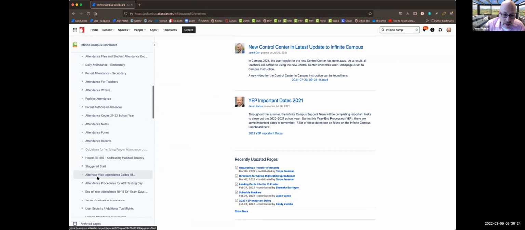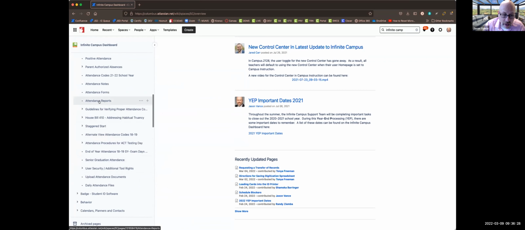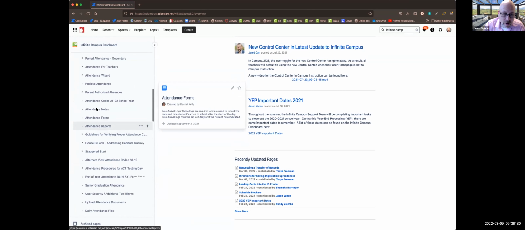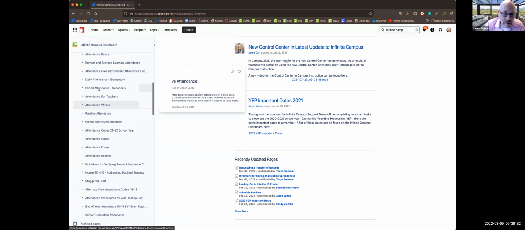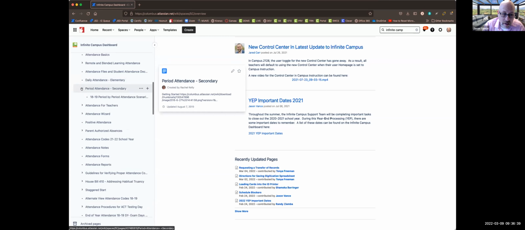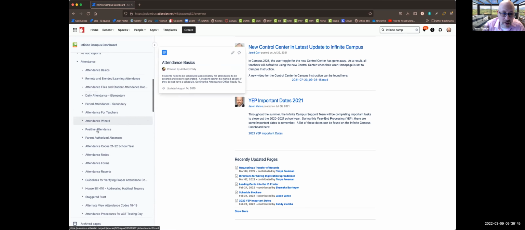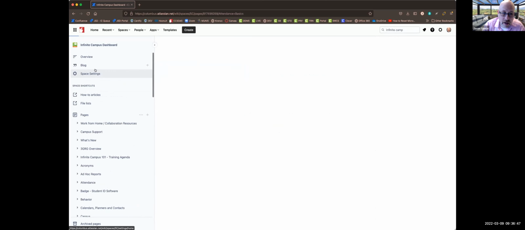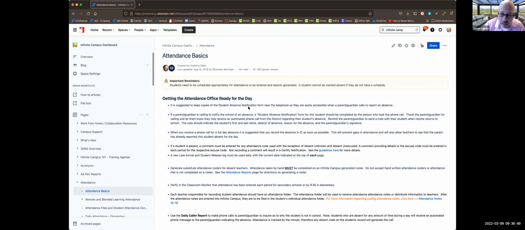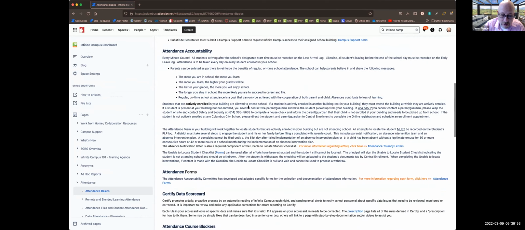So if I'm looking here and I want to look for a particular page, I can scroll through. Like here's attendance forms. Here's about positive attendance. If I'm an elementary secretary and want to know how to do daily attendance, or if I'm at a secondary school and I want to know how to do period attendance, I've got those options here. Here are the basics on attendance, all kinds of good stuff out there. So as I start clicking on those, again, this is a pretty straightforward page. Not a whole lot of stuff in there.